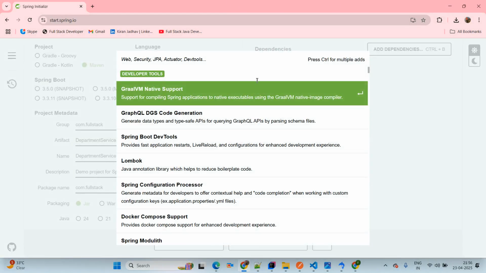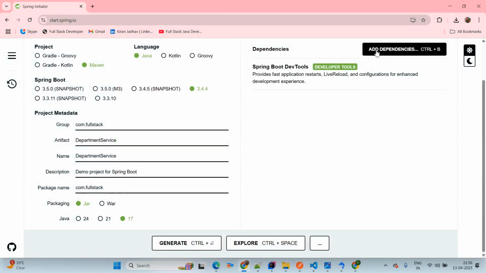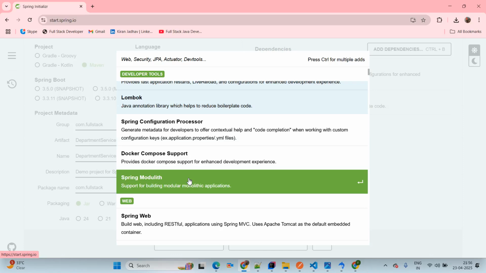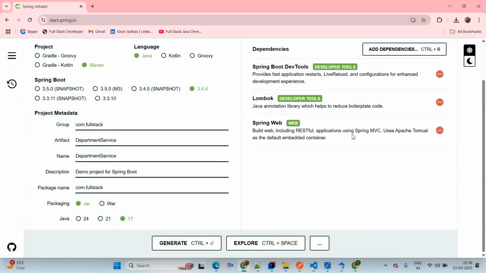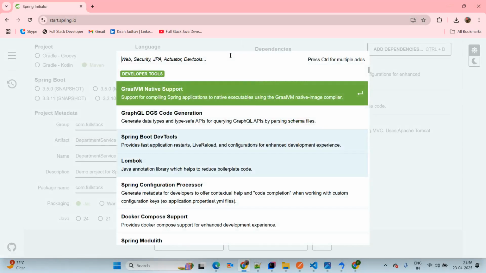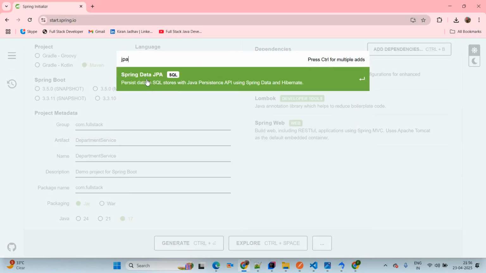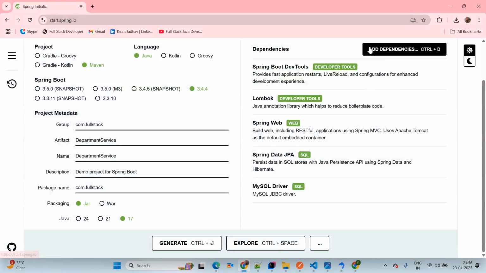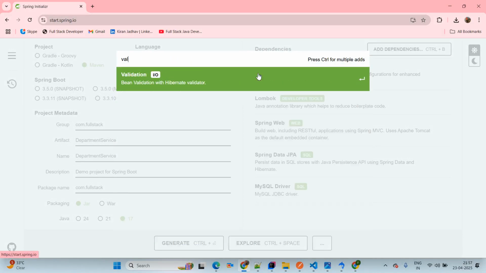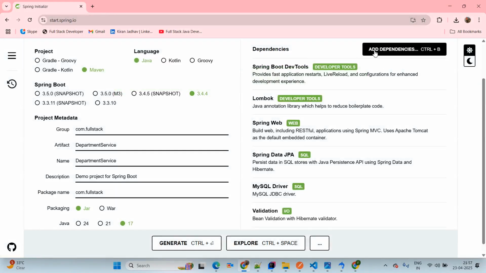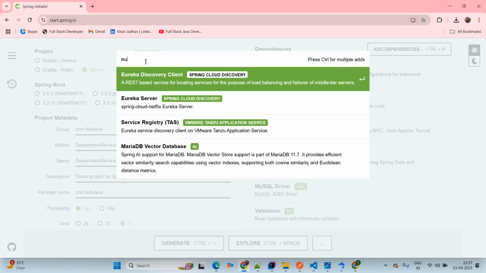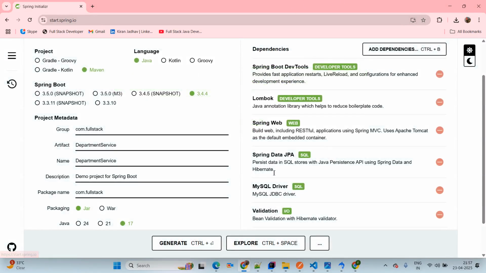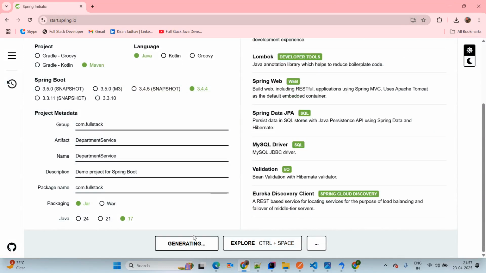Add dependencies. We are using DevTools for live reload of the application, then Lombok to reduce boilerplate code. We are using Spring Web, with its inbuilt Tomcat server, which helps us create REST APIs. Next, Spring Data JPA for the persistence layer, and for the database we are going to use MySQL. If you want to add validations, simply add the validation dependency as well. Next, we are using the Eureka Discovery Client. Now simply click on generate. Within a minute, a production-ready application will be available.